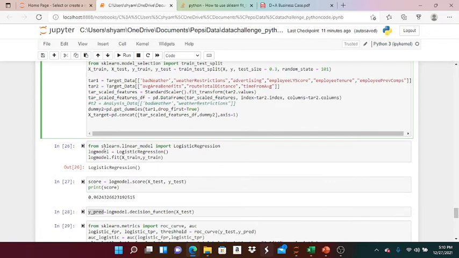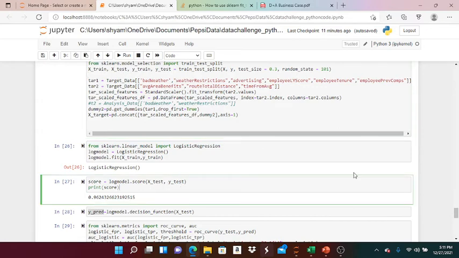So this is the sklearn standard library logistic regression, which I used to predict, fitting on the X train and Y train, and checking the accuracy of the model. I calculated a score on the X test, Y test. So this gives us 96% accuracy.